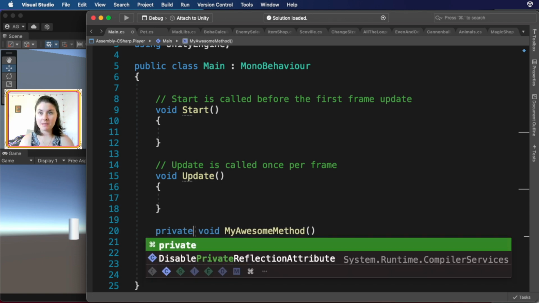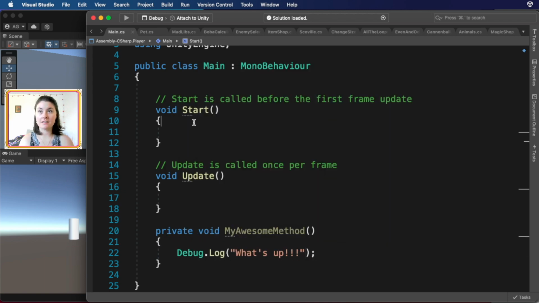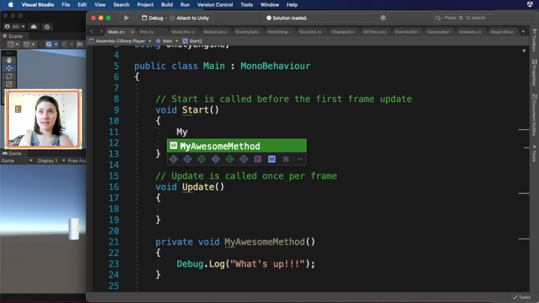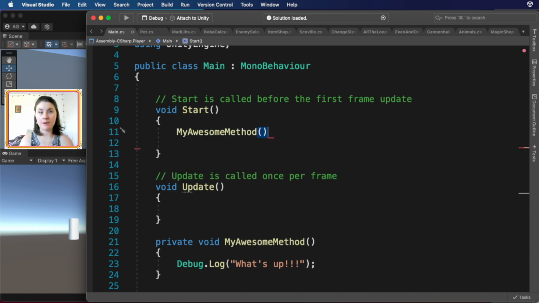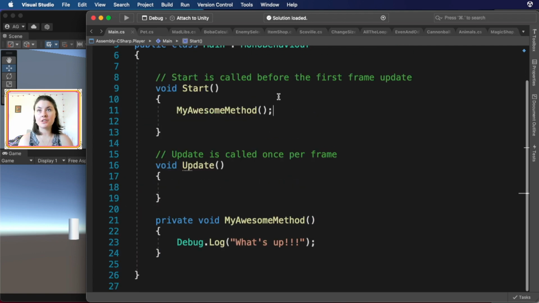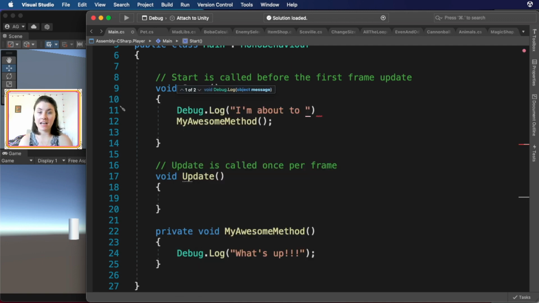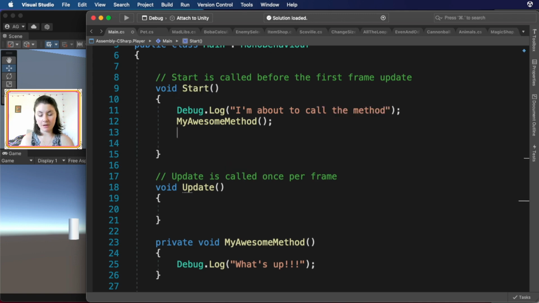For now, I'm going to keep this private, and let's just run some Debug.Log, what's up? And then in Start, we can actually call that method just by saying MyAwesomeMethod, initializing it with parentheses, and then ending with a semicolon. So what this is going to do is when Start is called, which is automatically called by Unity, it's going to call our method, which will run top to bottom and print out this message. And then just to show you how that works, let's go ahead and put a Debug.Log before this that says like, I'm about to call the method, and then a Debug.Log afterwards that says like method called, just so you can see the order of events.